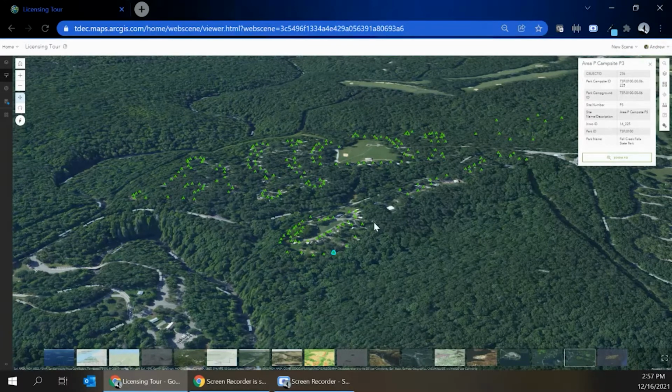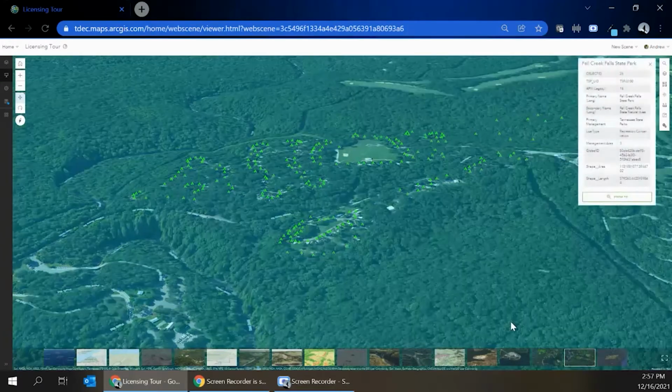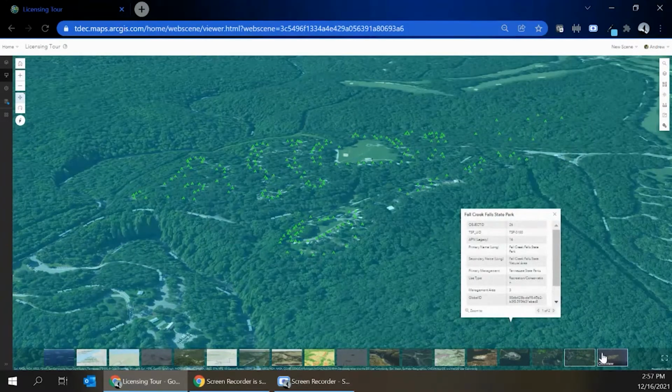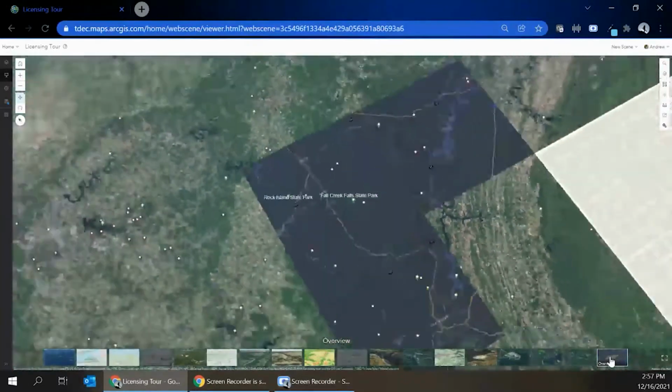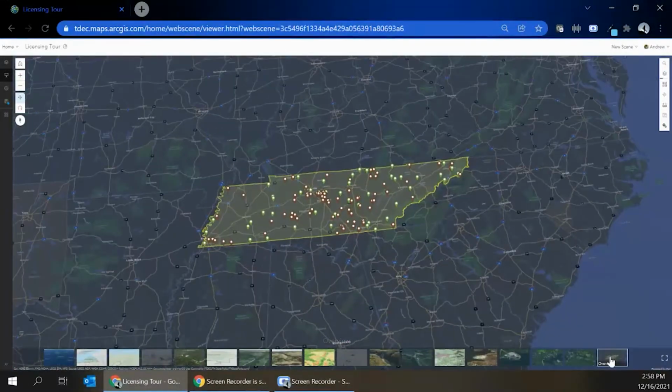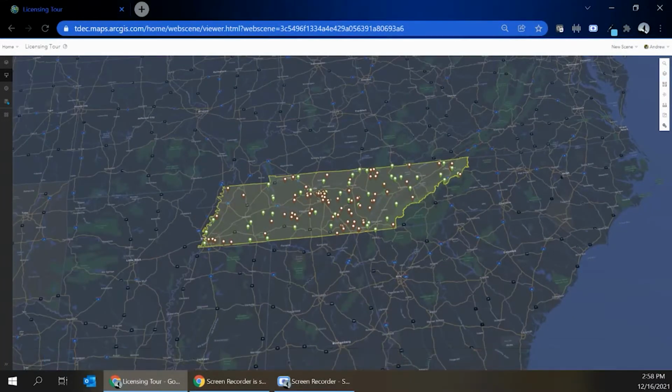Here we can see the attributes of these points that we've collected, such as the campsite number. You can click on the general park boundary too and find out more about the park, such as the park manager and contact information and which area it is. As we zoom out, we see all of our parks and natural areas distributed throughout Tennessee.